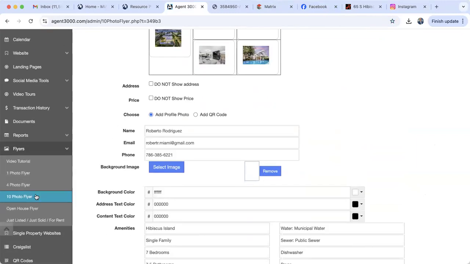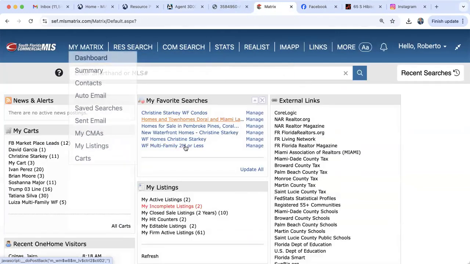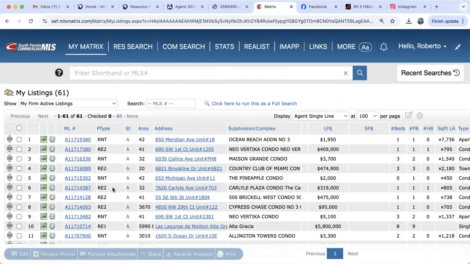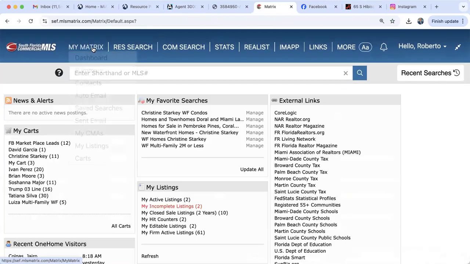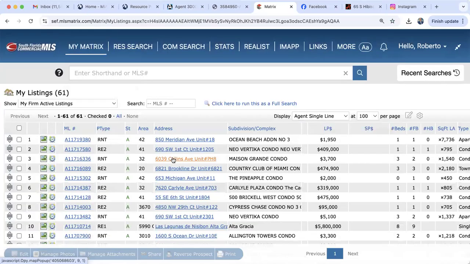Now let me show you the just listed flyer. I'm going to click on just listed, right? We're going to go ahead and plug in that MLS number. Actually, let me get out of this listing. Let me go to one of my listings here. All right. So feel free to use any of the listings of our office. These are our office listings. Those of you that don't know how to look for our office listings, you should have a little shortcut here in your MLS called My Listings. And then you should see here My Firm Active Listings. You can click on any of our office listings.